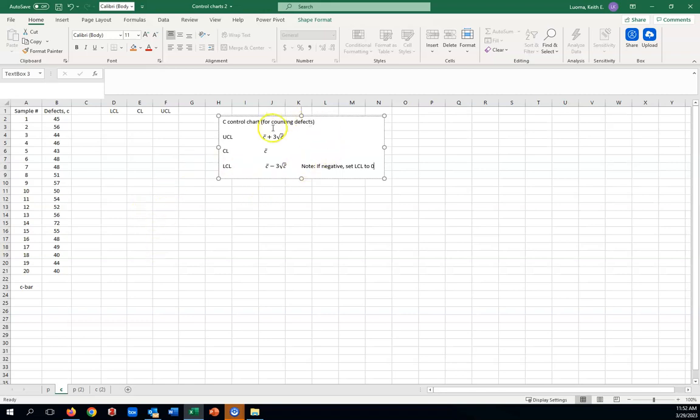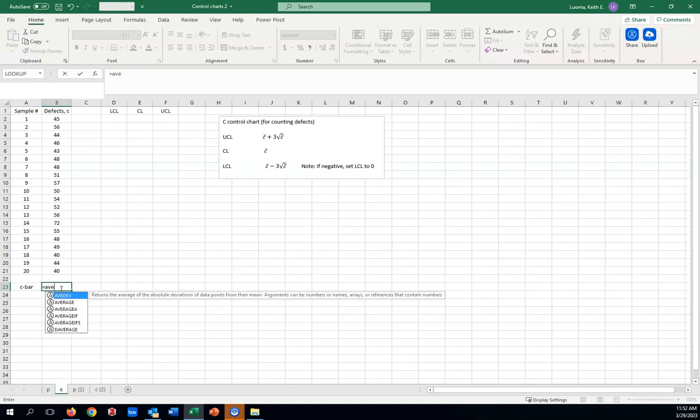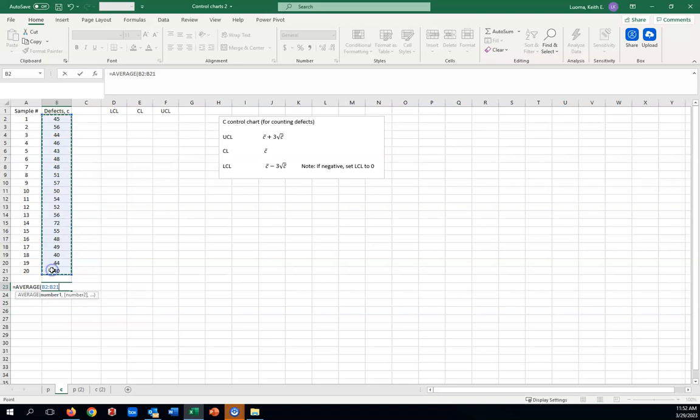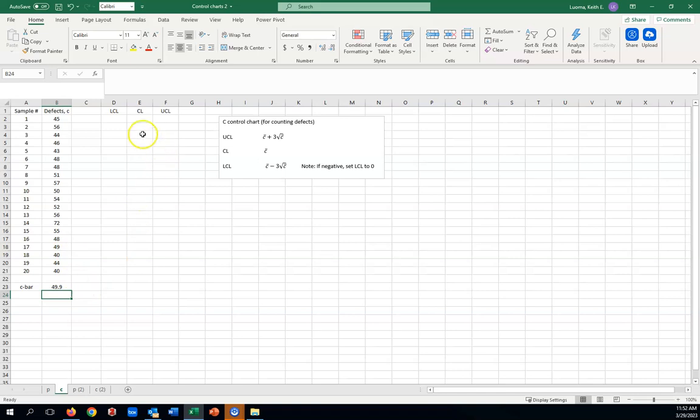So the way we do that, reference these formulas, are pretty easy. The center line, which I'll start here, is just equal to C bar. Well, I didn't do C bar yet. I better do that. It's not there. So I'll do my average, and I'll just get the average of all these counts of defects. That's why it's called a C chart. You're counting defects. So it's 49.9. So fine, my center line, as I said, will just be equal to C bar. Make it absolute reference so that you can copy it down.